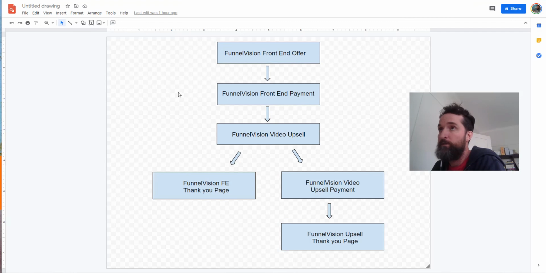It's also worth using Google Draw to create a map of your funnel before you go, so you make sure that you've got all of the right pages, everything's there. There are other tools where you can map out sales funnels, but for a simple sales funnel, Google Draw is perfect and it's free, so that's kind of handy.